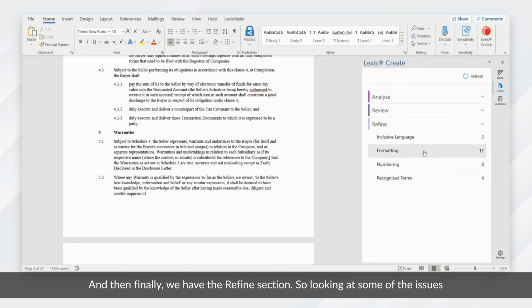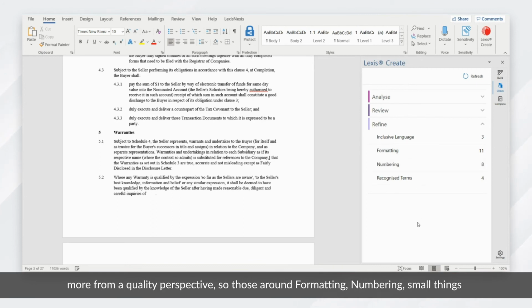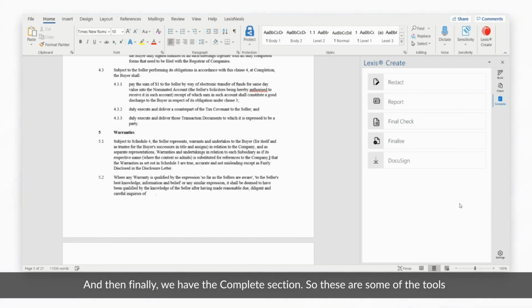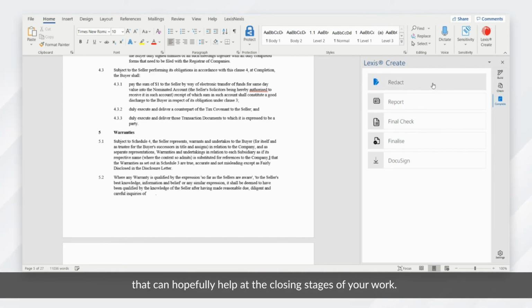So looking at some of the issues more from a quality perspective. So those around formatting, numbering, small things which can slip through the net, but can impact confidence and personal branding as well. And then finally, we have the complete section. So these are some of the tools that can hopefully help at the closing stages of your work.